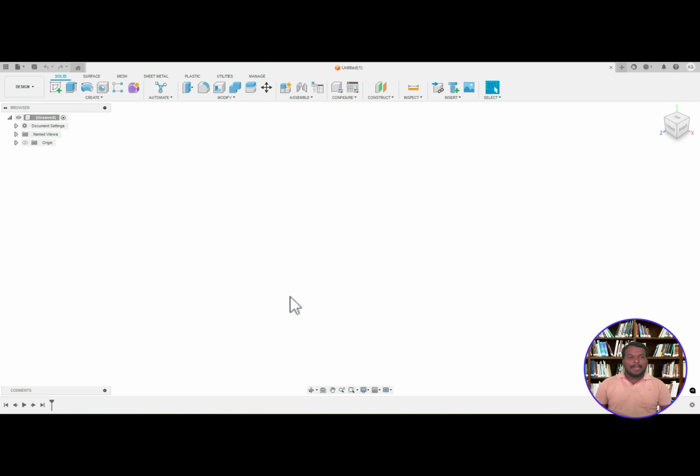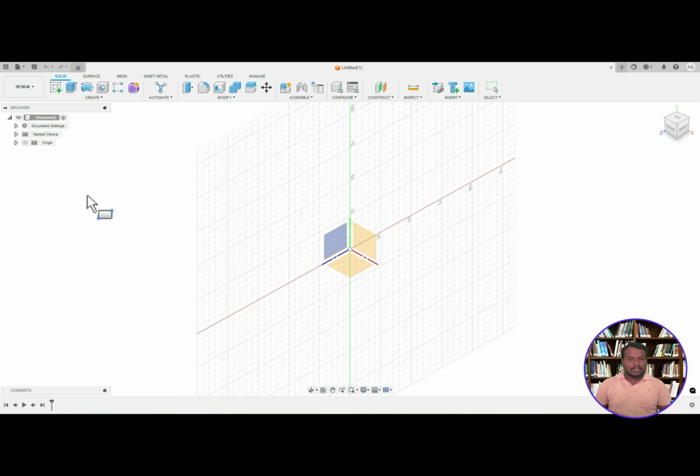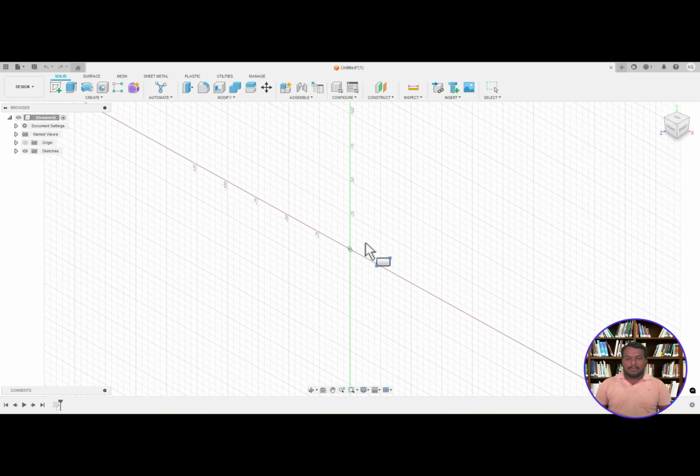Okay, we'll see the remaining tools in the create toolbar. So we have completed extrude, revolve, sweep, roll. Okay, so coming to box. What is box? Create a solid box. What is the description? Select a plane, draw a rectangle, then specify the height of the box. Okay, we'll draw it. First we'll select this plane. So I'm selecting the right side plane. Just click it.